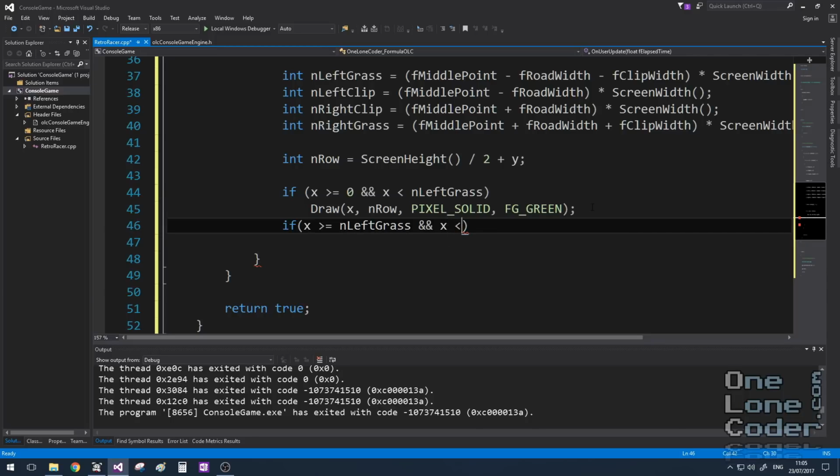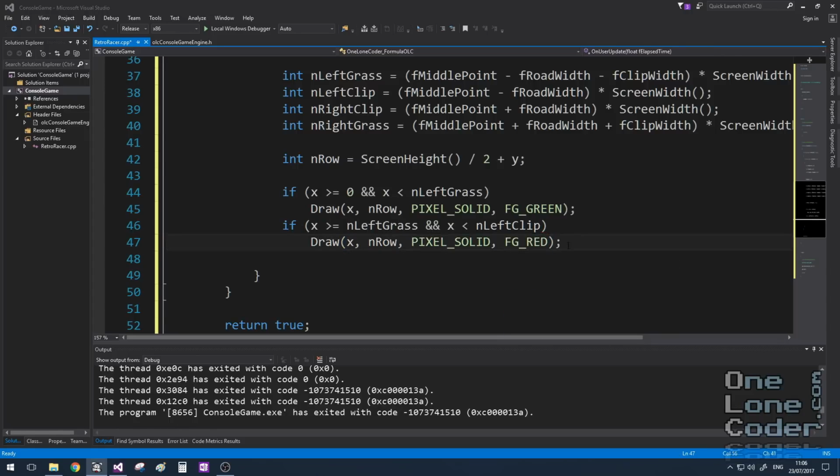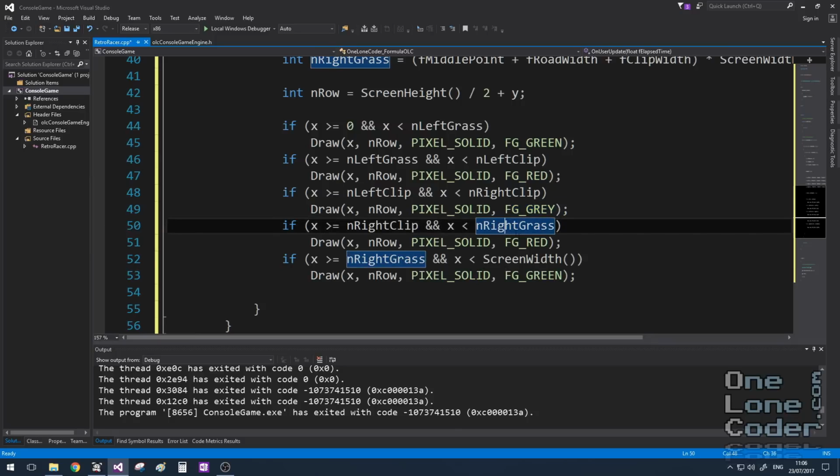So the next thing to be drawn is the clipping board. And we're going to draw that using red pixels. I'm not going to type all of these out, but it goes without saying it looks the same for the other types of sections. So in between the left clip and the right clip, we've got road, so I'm going to draw that in as grey. And then we've got the right-hand clipping board, so that's red again, and finally going to the edge of the screen, we've got more grass.